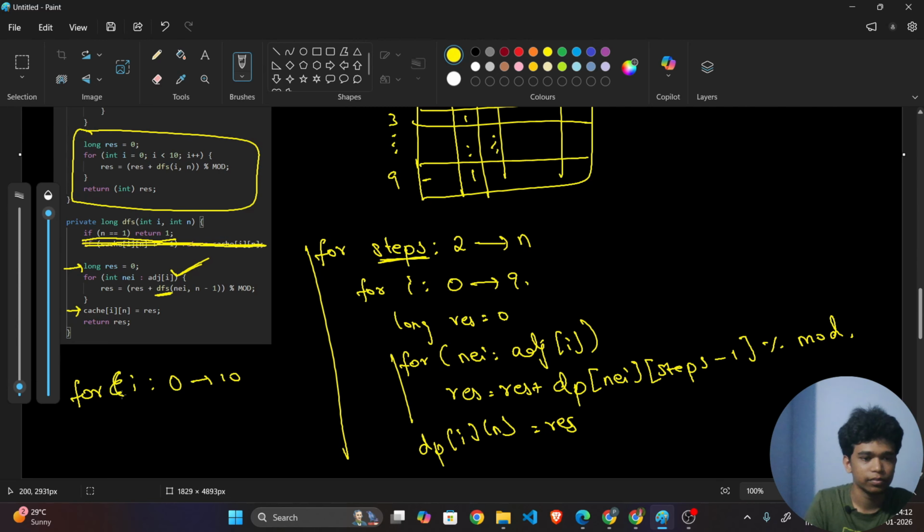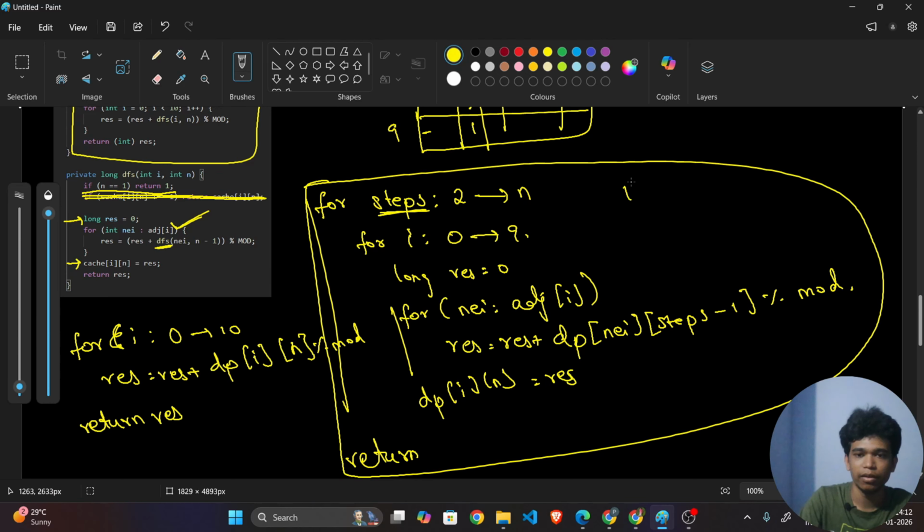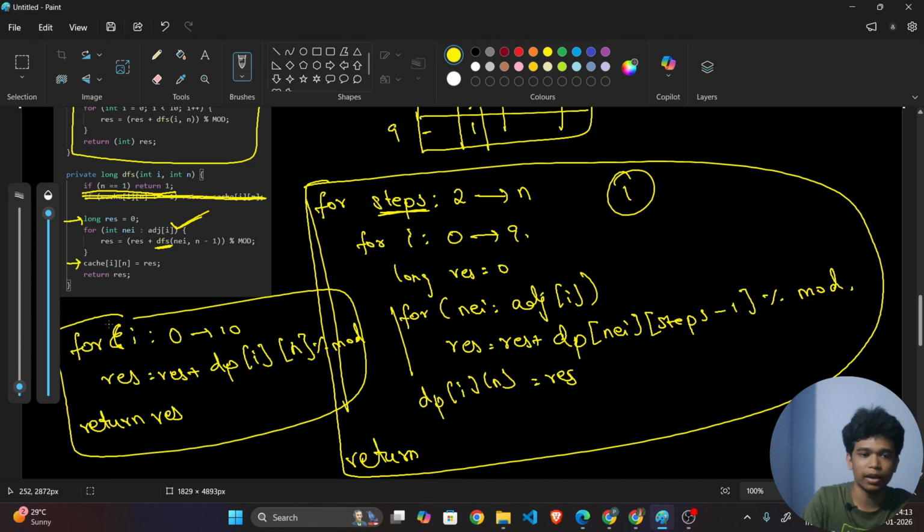And then result is equal to result plus, instead of dfs, what should I write? dp of I and n, mod, that's it. After that, finally return the result, that's it. So these entire things will be first, and these things will be at last, at second. While taking you to the code, I will be explaining this clearly. You can understand that there.